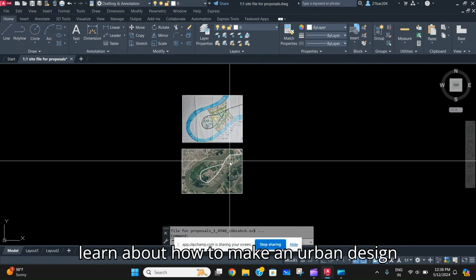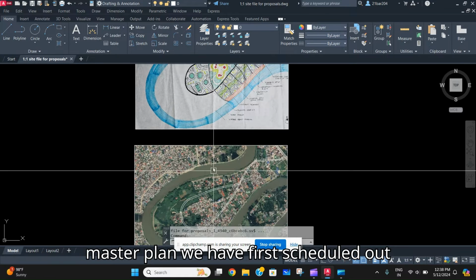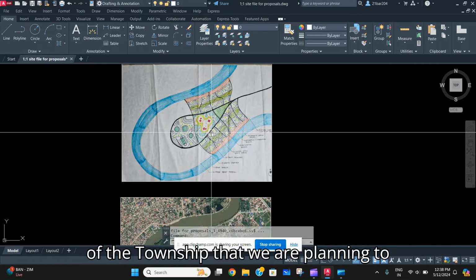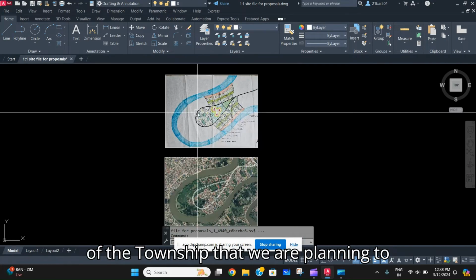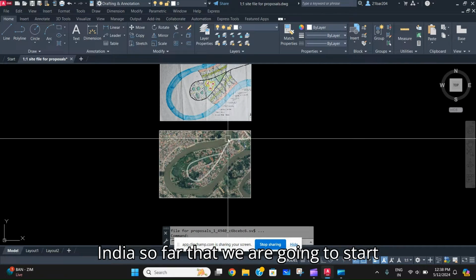In today's video we are going to learn how to make an urban design master plan. For this master plan, we have first sketched out the concept form of the township that we are planning in this area in Kashmir, India. So for that we are going to start drafting.